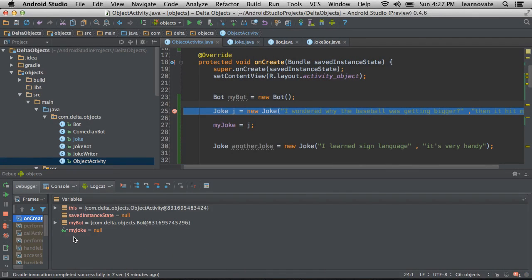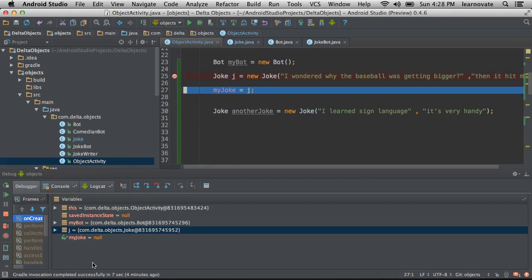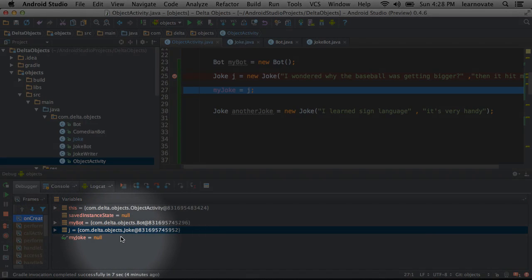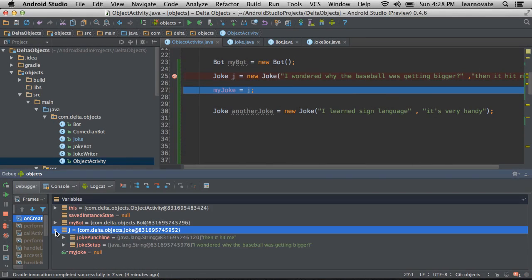Notice right now we don't see any J. That's because this line has not run yet. But if I step over, you can see now that J has suddenly appeared in my variables list right down here. Now inside of J, we can even see what that particular object consists of, which is a joke punchline and joke setup variable, and sure enough, they are the strings that we passed in. So right now we could say that J is in scope.